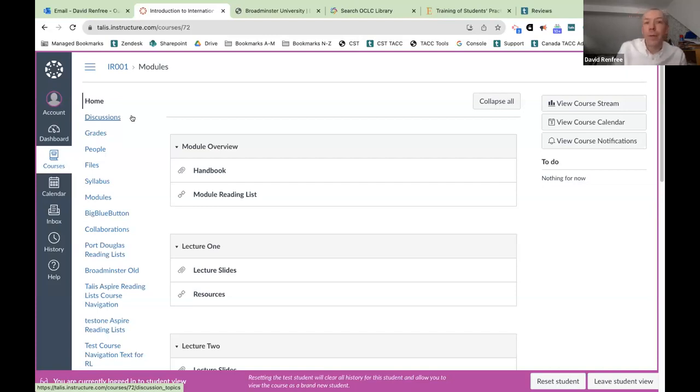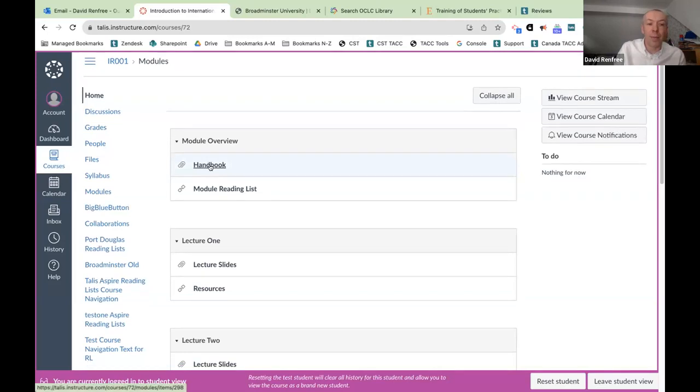And I'm going to start from within a Canvas page, which is what you're seeing on your screen at the moment. And the reason I do that is because we actually know from the logs that we maintain that about 80% of visits to Talis Aspire actually start from a click within your virtual learning environment, whether that's Canvas, Blackboard, Moodle, Brightspace, or something else. This is actually where your students usually begin their journey. So what we've got here, I've set up a very basic Canvas course, and you can see that there's a course handbook there.